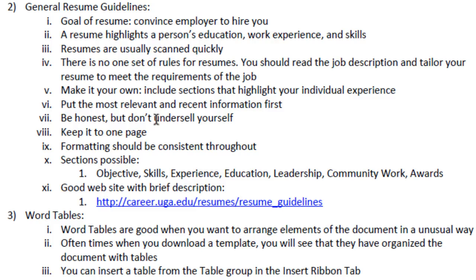Make it your own. Include sections that highlight your individual experience. Put the most relevant and recent information first. Be honest, but don't undersell yourself. Keep it on one page. It's very rare when you want a resume longer than one page. Formatting absolutely should be consistent throughout.